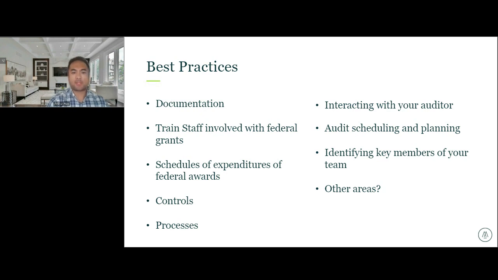Other best practices: train staff involved in federal grants, making sure that they are aware of the compliance requirements and that they understand best practices for maintaining a strong control environment. It's very important for them to understand what they are looking at when they are approving transactions and how that impacts compliance. So it's very important for them to understand the different compliance requirements for that specific program.